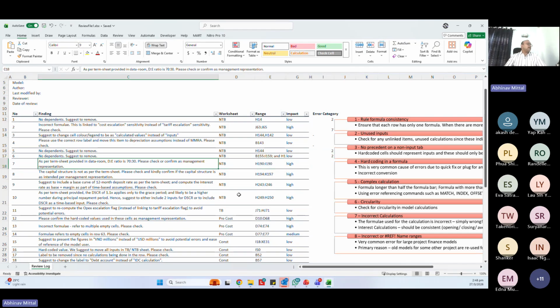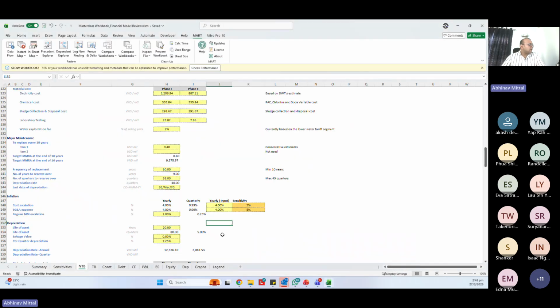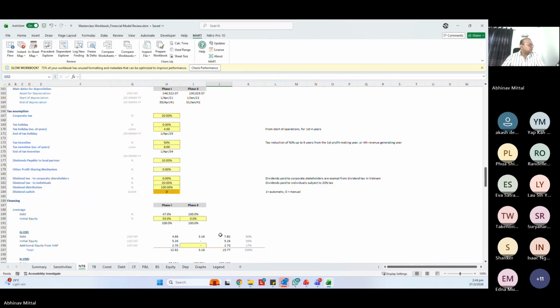Okay. Now, as for the term sheet provided in the data room, there was a data room attached to this model review. As for the term sheet provided, the debt equity ratio is 70-30. And in the model, let's see what has been assumed. H190. What is the equity ratio here? You can see it's 47-53, right? It's not 70-30. So although the debt term sheet stated that the debt equity ratio should be 70-30, it is actually not that amount. It's a different amount.